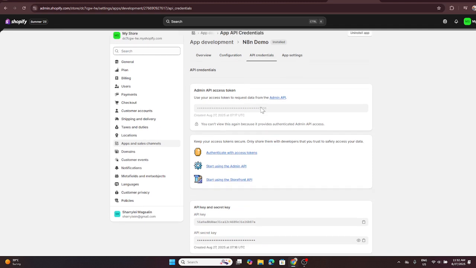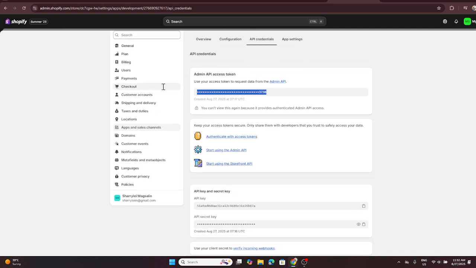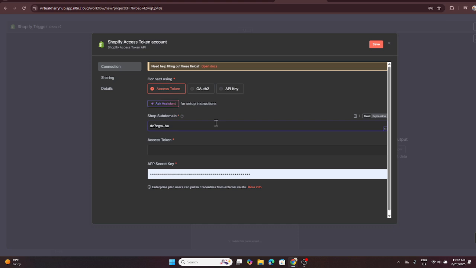Back in Shopify, find and copy your API secret. You'll need to paste this into the API secret key field in n8n. Finally, ensure that all entered information is saved within your n8n workflow by clicking Save.